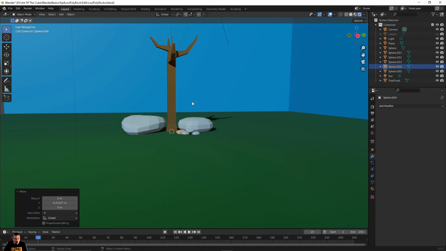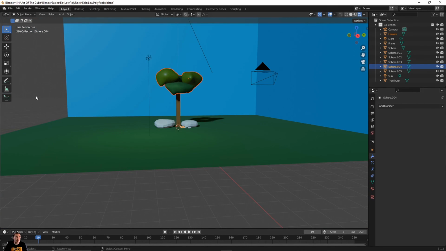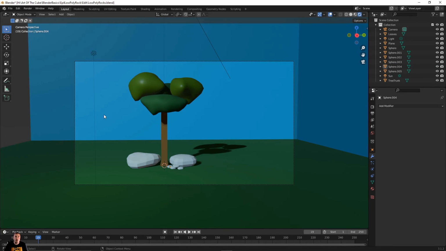Now I want to hit Alt and the H to bring those leaves back, hit 0 to go see what the camera sees, and that is what we are finished with. That was a pretty short, simple tutorial on making low poly rocks. It was pretty straightforward. We introduced the Decimate tool.